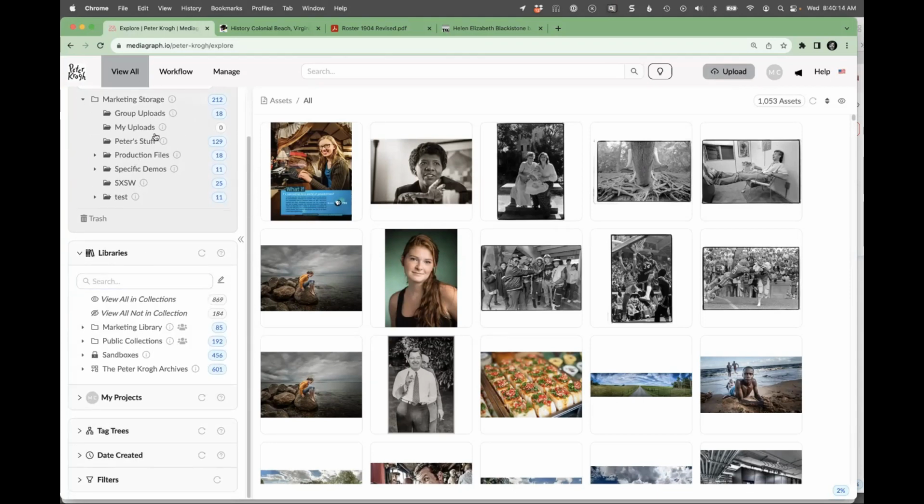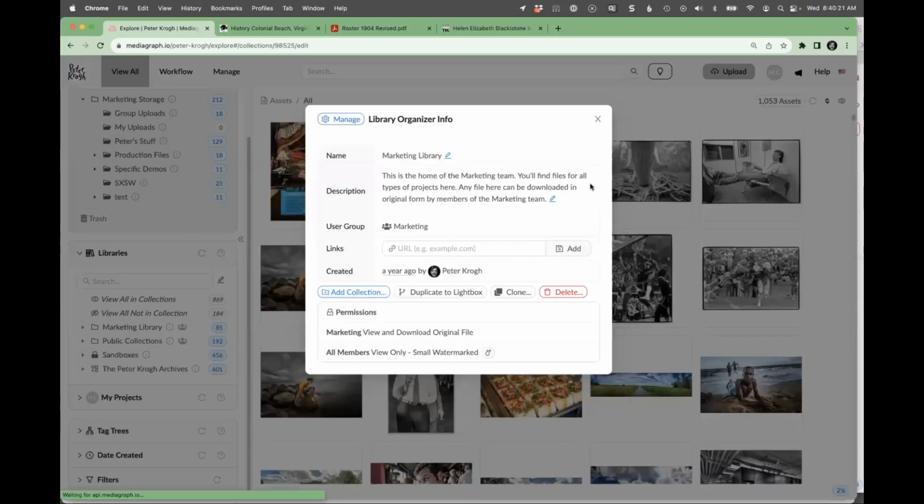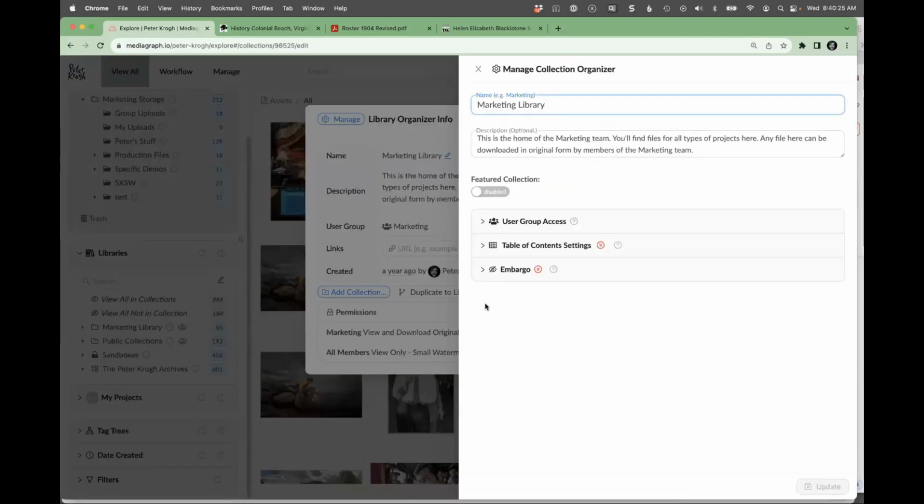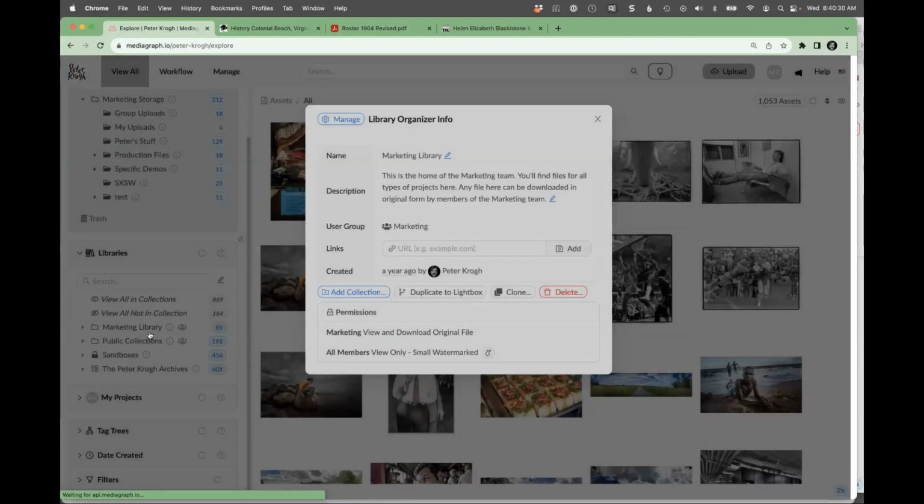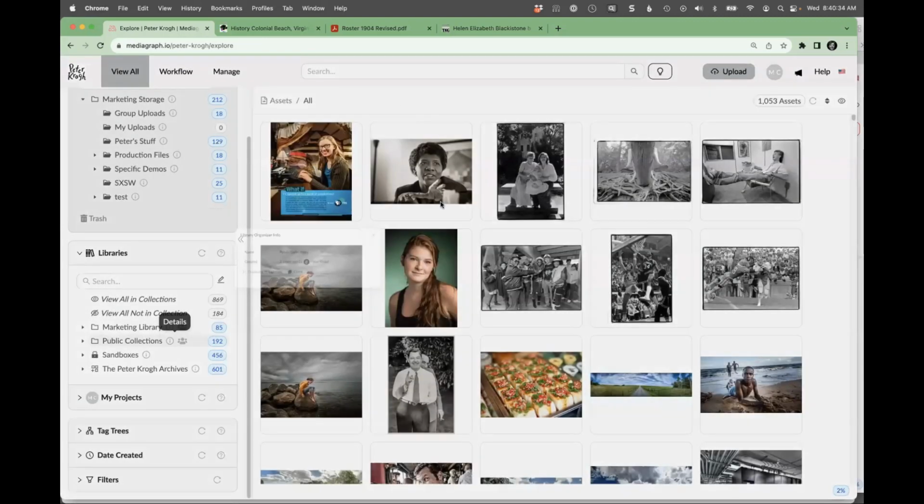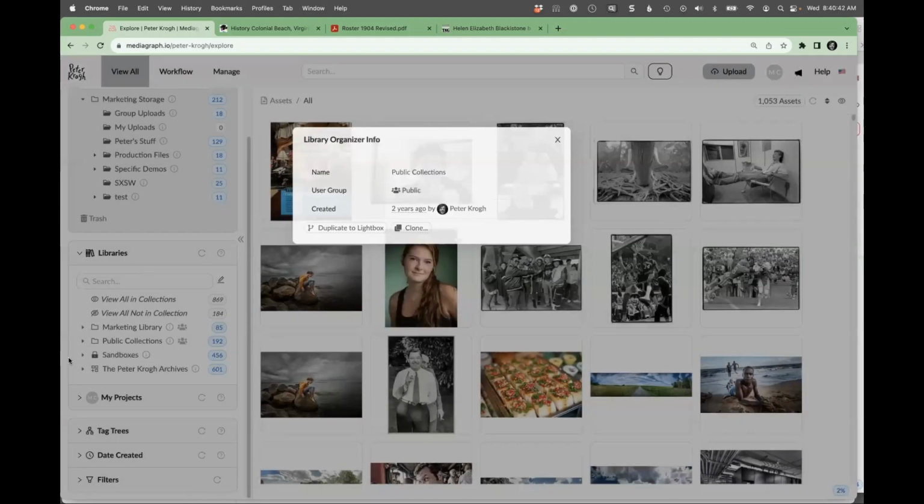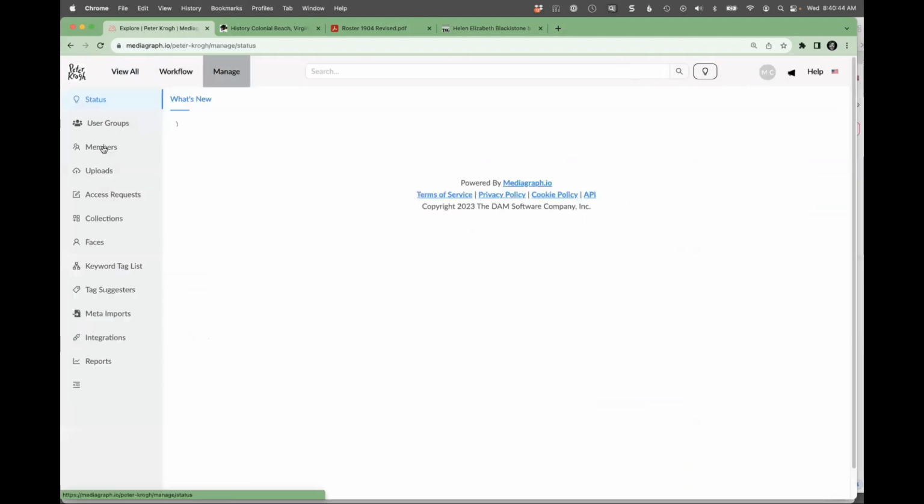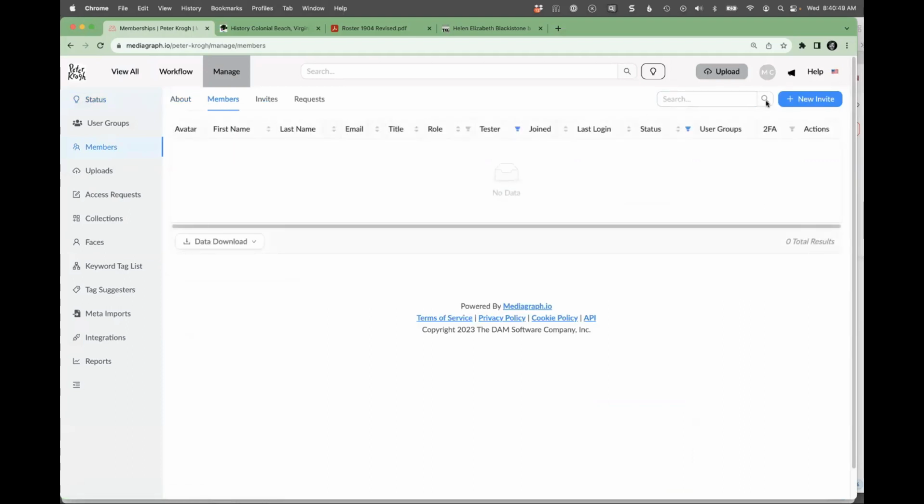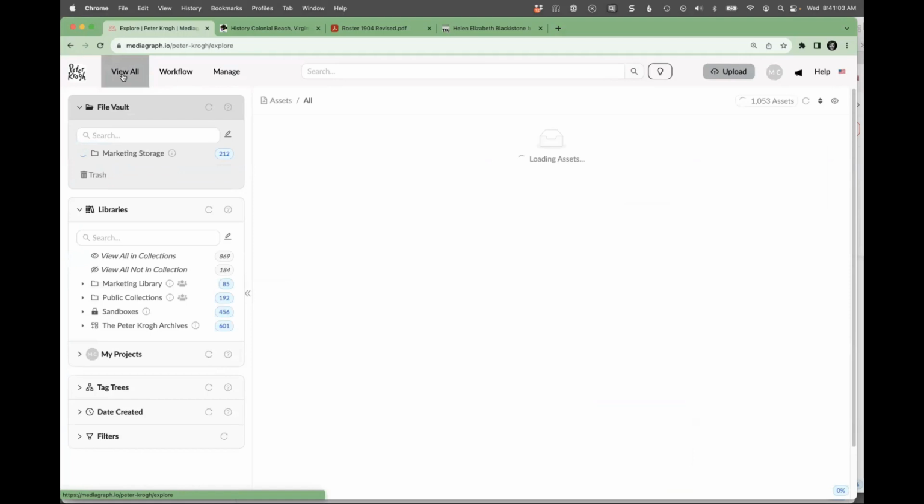I also, as the content manager, have the ability to manage the marketing library. I have access to add new collections, to add new users, to add new permissions. But I don't have the permission to do that with the other libraries in the system. So all of this was created with one single button, and I can even go in and add my own users here if I want. I can invite new people to be part of the marketing team without needing to go to a global administrator. I can manage my own users, my own content, my own submissions.